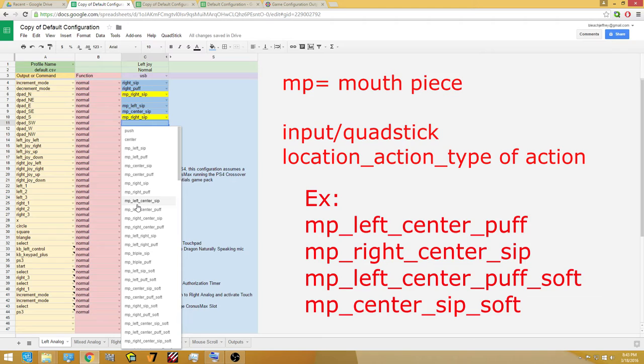Or actually, matter of fact, we can have all three. I don't use it because it's really hard for me to do that. But you can do it if you can figure it out. But it's there. And then we have the more confusing parts. MP sips, sip sauce, and MP puff sauce.